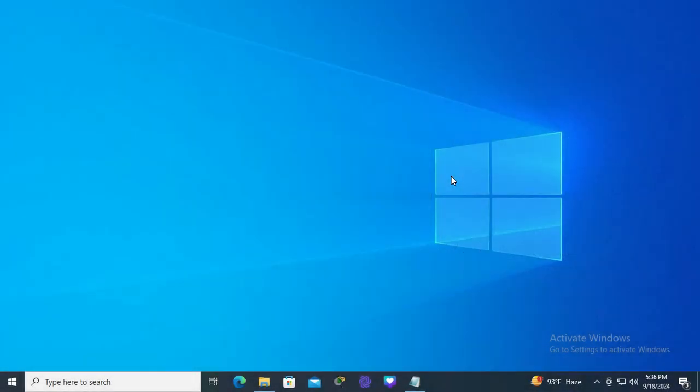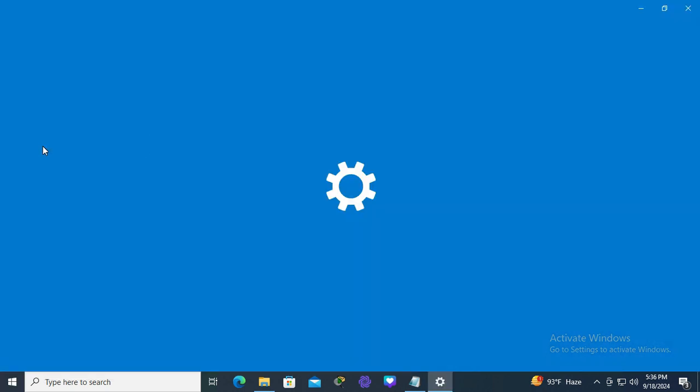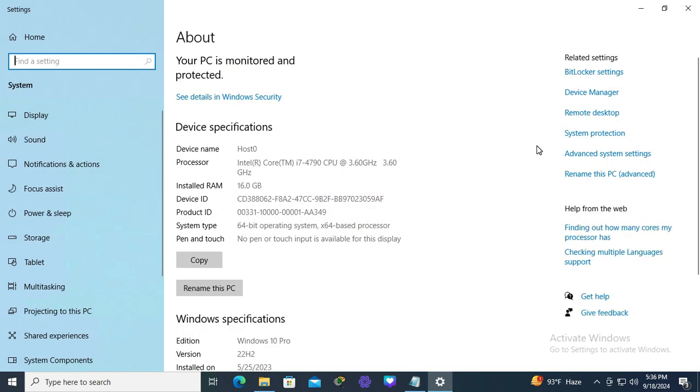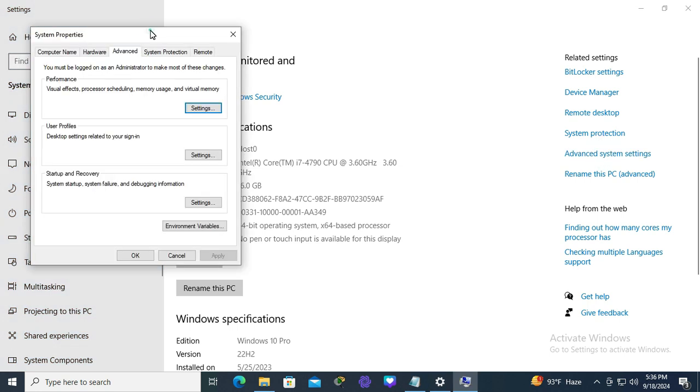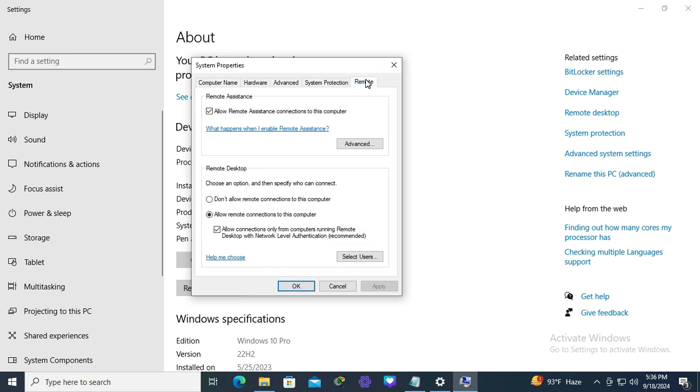To disallow remote assistance connections on Windows 10 computer, right click on Start menu, click on System. In System Settings, click on Advanced System Settings. Here in System Properties, you will find a tab Remote. Click on the Remote tab, and here you will find the first option, Remote Assistance.